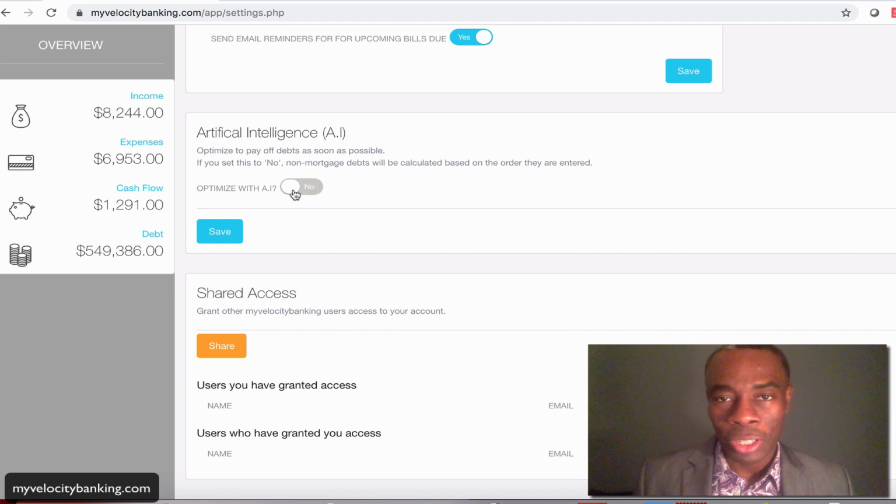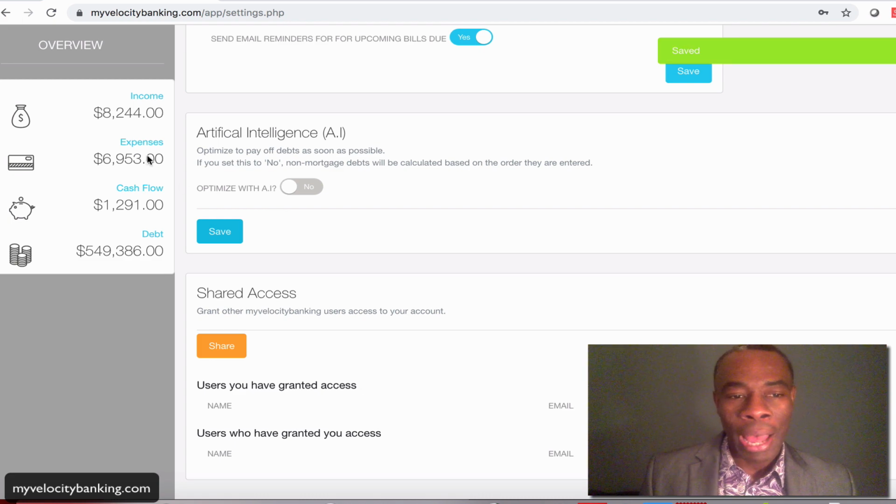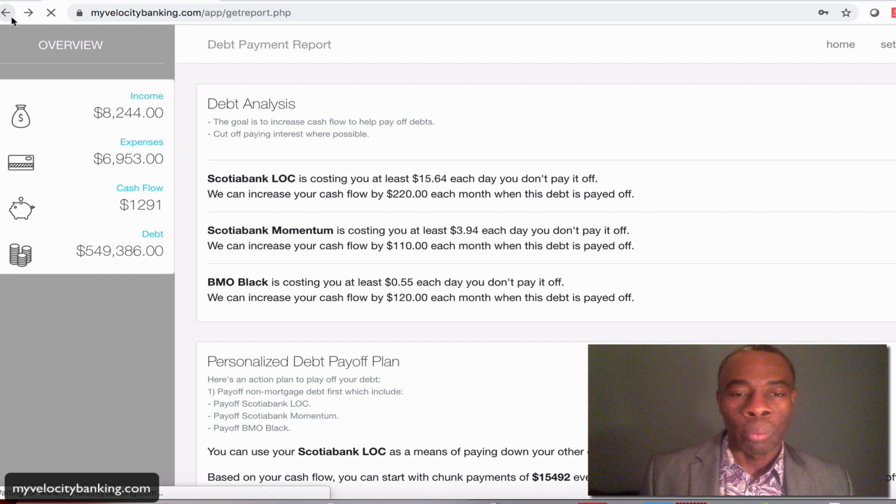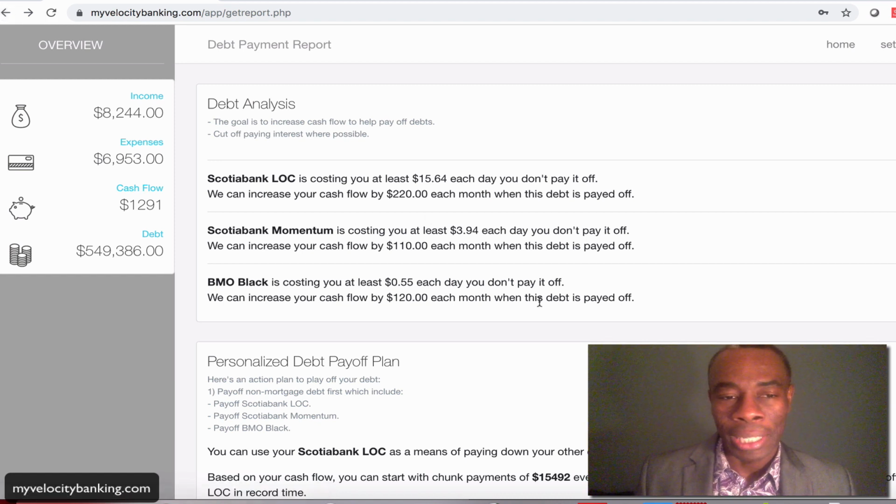But there might be a situation, I can't think of one, where you're like, you know what, forget what the computer says. I actually want to pay off these debts in the order that I want. So you turn off this AI, you save it, and then you just go back to the debt payoff schedule. When you go back, it'll automatically calculate it. So now it's going to pay it off in the order that you have dragged and dropped, the order that you said you wanted to pay it off.